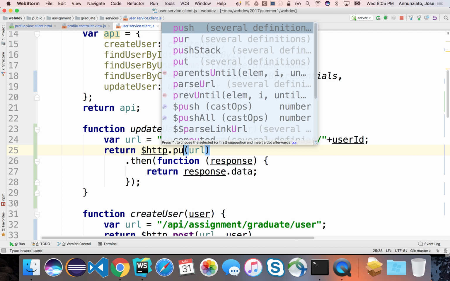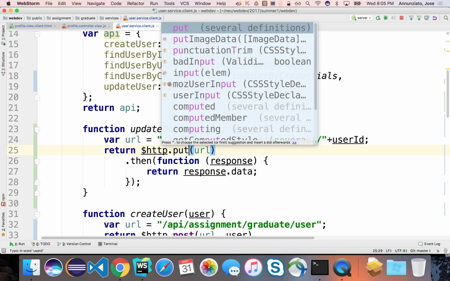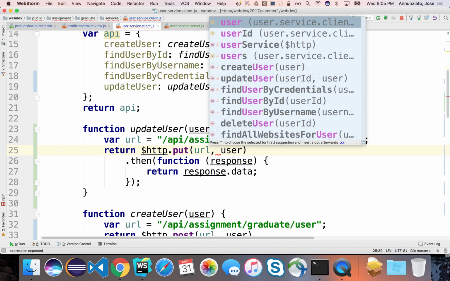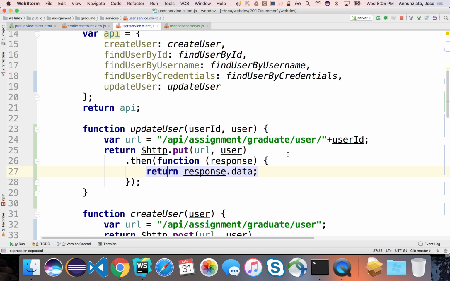I'm going to use a put. If you're creating something, you use post. If you're retrieving something, you use get. If you are manipulating or changing or mutating something, you use a put. That's the URL, and these are the new object values. This is going to go out to the server. The server is going to respond, and we're going to unwrap it here.